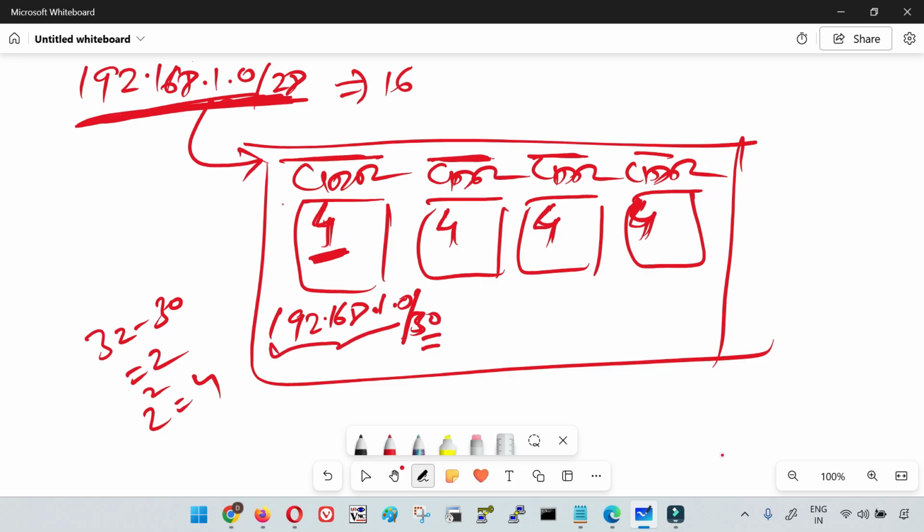Now come to the second. Because the 4 IP addresses are reserved for this CIDR, that means 1.0, 1.1, 1.2 and 1.3 are reserved here. So this is going to start from 1.4. So 192.168.1.4/ again 30, because I need 4 IP addresses.